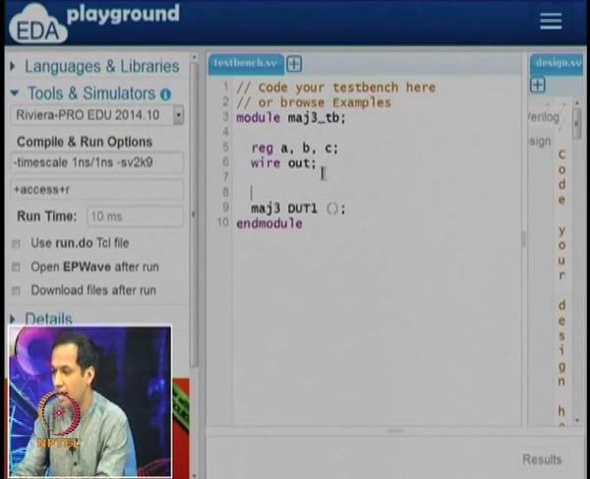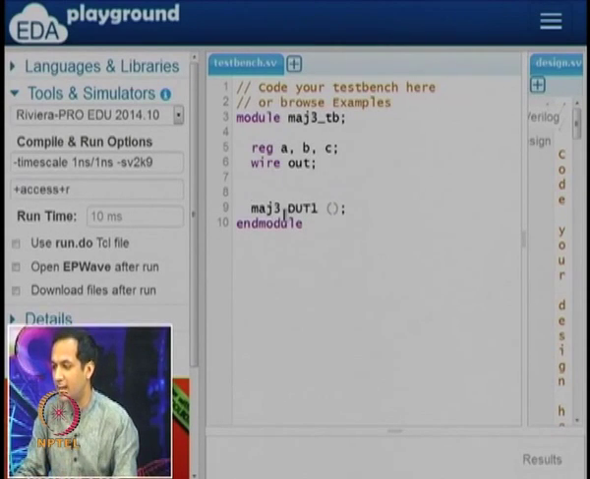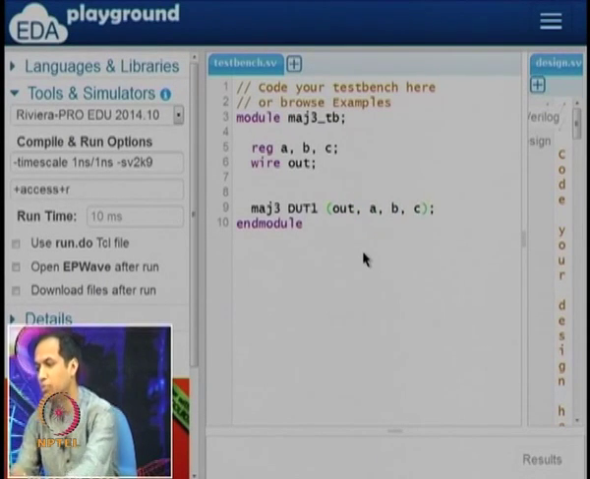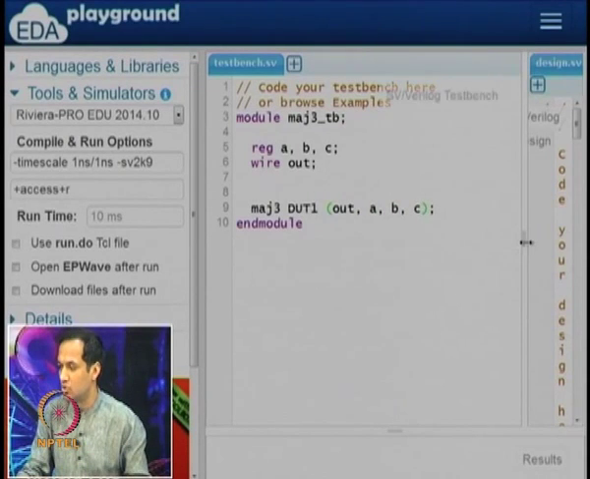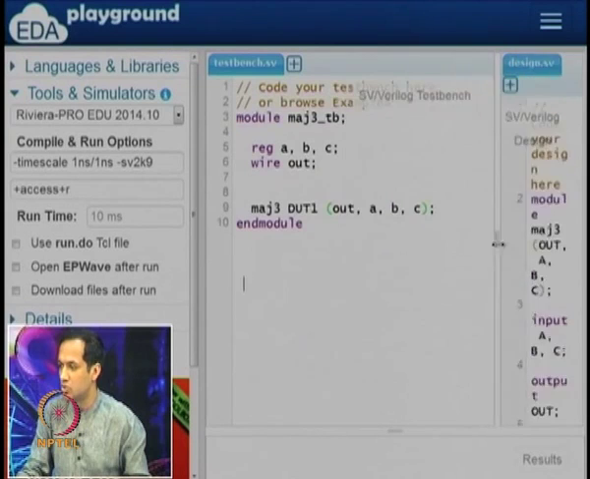And I had this instantiation. What does this instantiation do? I currently have a circuit called majority 3. I am going to call it DUT1 under this test bench, and I am going to make this connection. I know that the first line is output and the other 3 lines are inputs in the majority function. If you go and see the description here, out is the first pin, and A, B and C are the other 3 pins. So you want the same thing here.